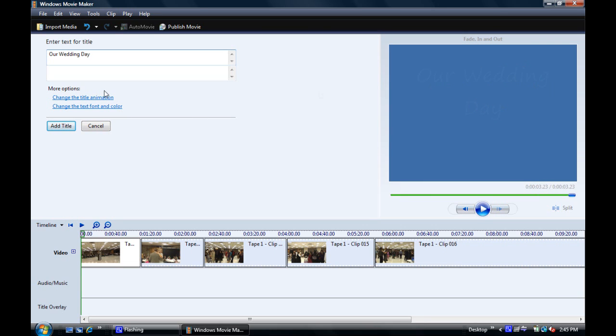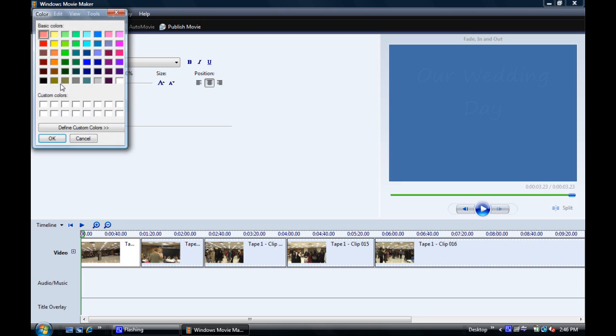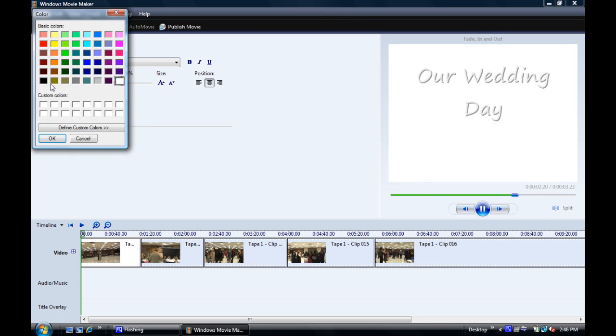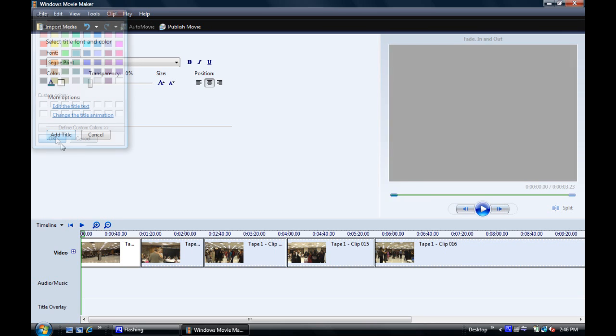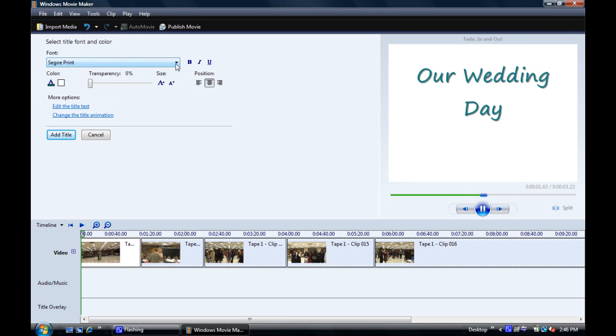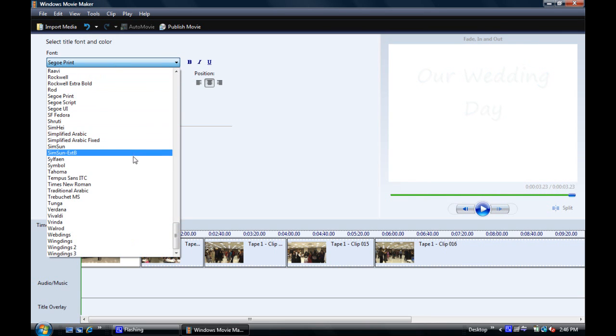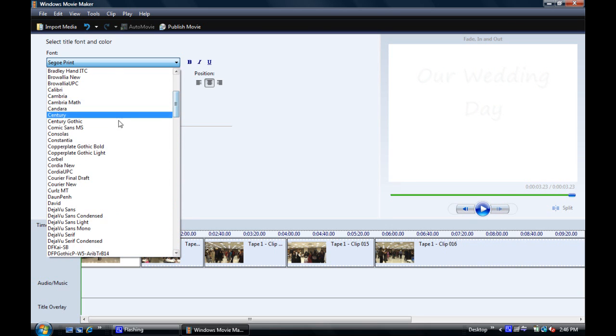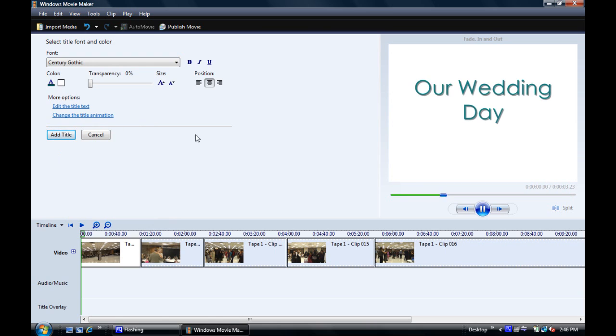It doesn't look too good, so you can change the font color, change the background color. Since it's a wedding, I'll make it a white background, and you want to change the font, which is the letter here. Maybe make it a light blue, or just play around with that, whatever you think looks best. And let's change the font. I like using Century Gothic Light. That's pretty neat.